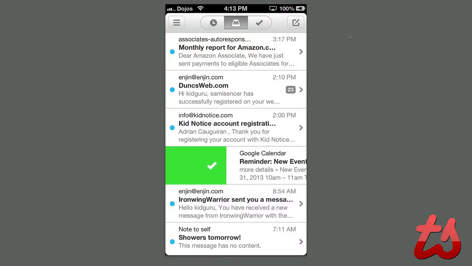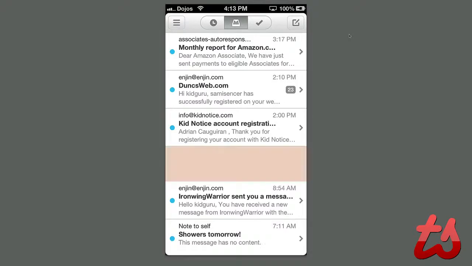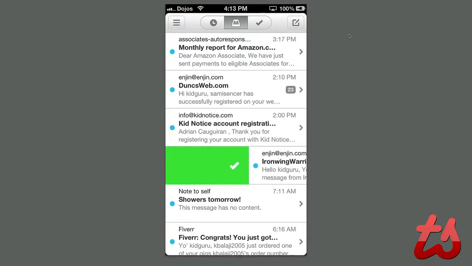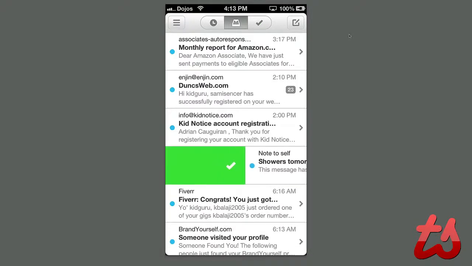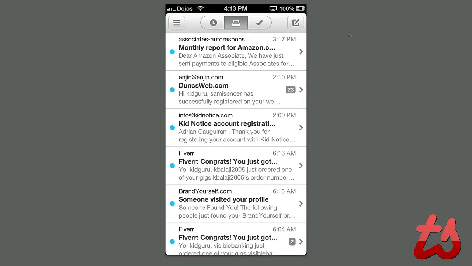So I can swipe to the right just barely to put it in the archive. I can swipe to the right further to delete it, so to put it in the trash, completely delete it if I don't want it in the archive. So I can put this in the archive if I don't want to delete it. I can also, again, just archive that and delete that, so on and so forth as I go through my mail.